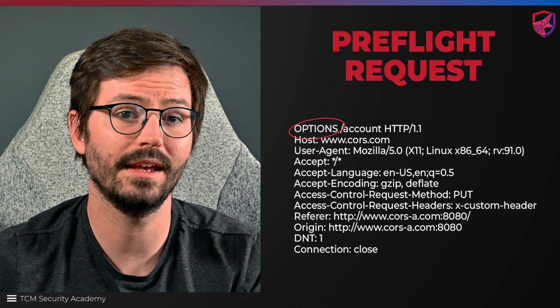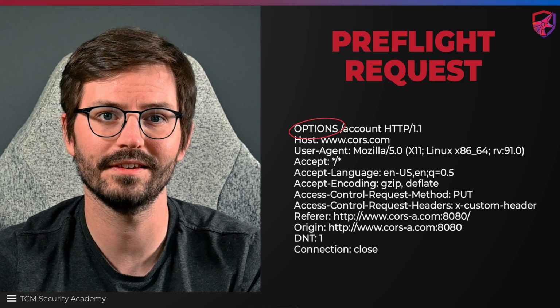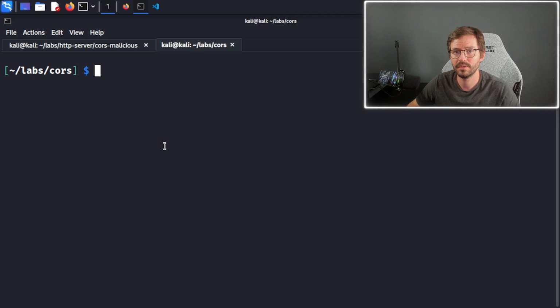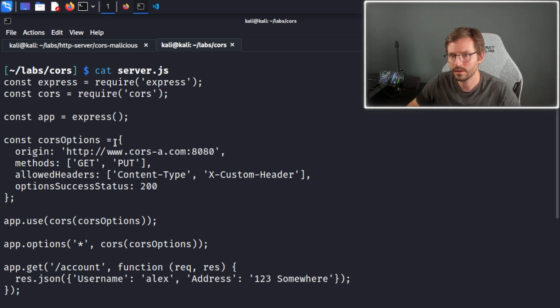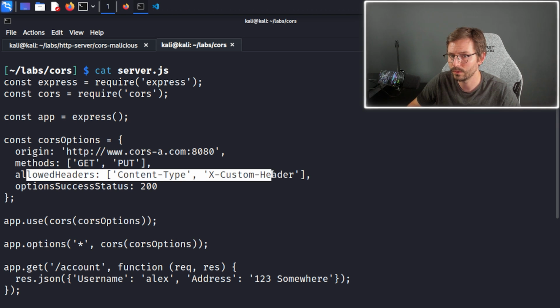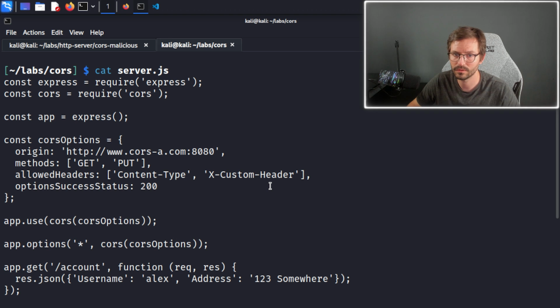Let's take a look at a quick demo application to see this happening. So I've set up three web services, and the first is a simple Node.js application. So if I cat server.js, this is using the CORS middleware. As you can see, we're setting the origin here. So we're allowing cors-a.com on port 8080. We're allowing get and put methods, and we're allowing some custom headers as well.